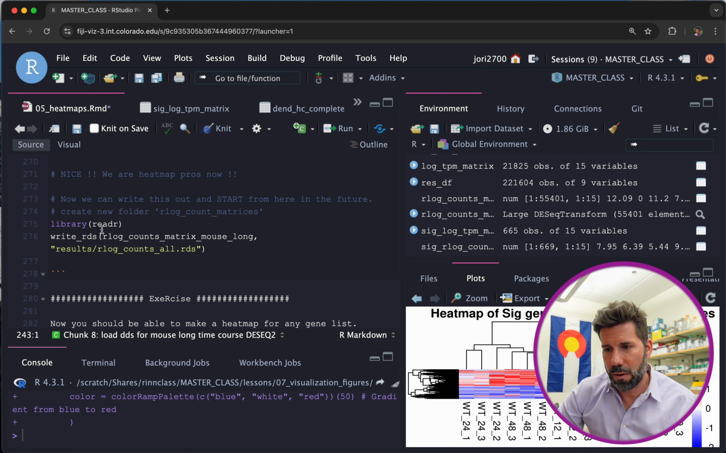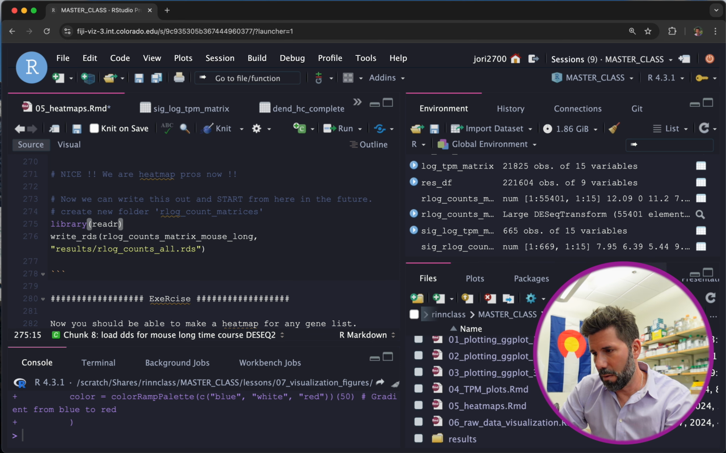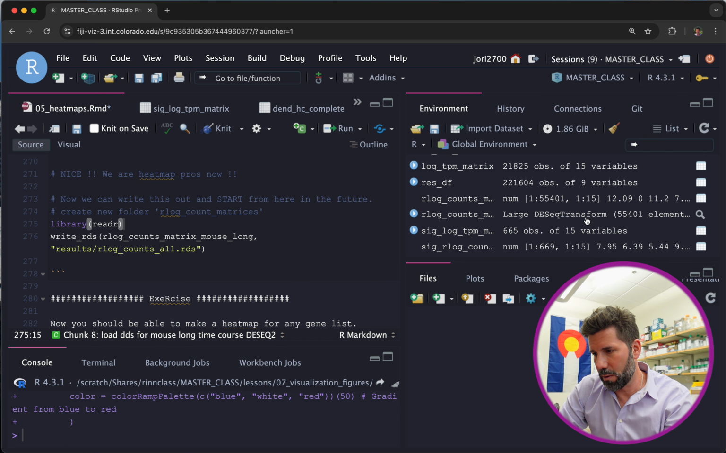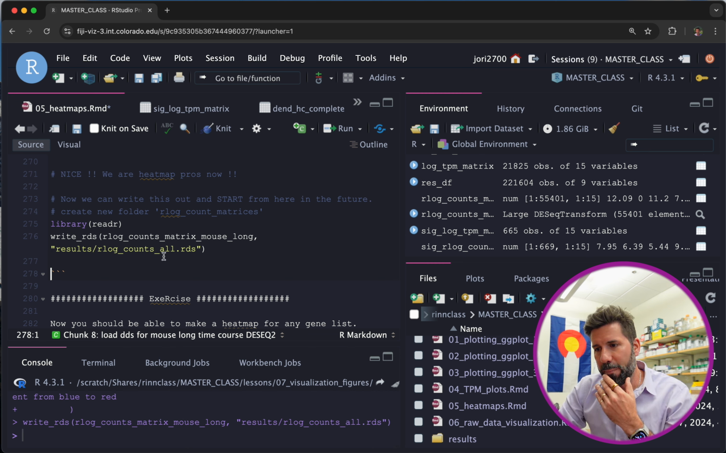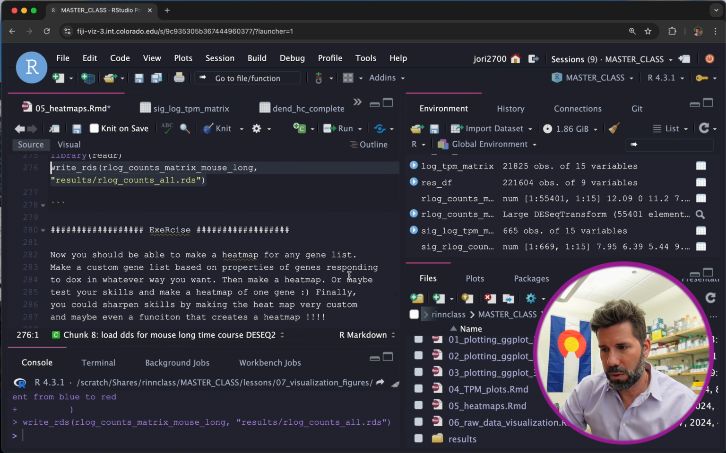But let's save all of our data. And really all we're saving is our rlog counts matrix long time course, that rlog function we just did. We're saving in our results folder. Let's see where we are. If we go to working directory, we are in the right working directory, so we can save this here. I don't think we need readr, but nope. Okay, so then we wrote out our long RDS, so we can reload that in the future.